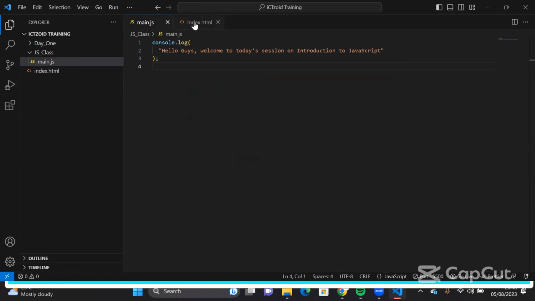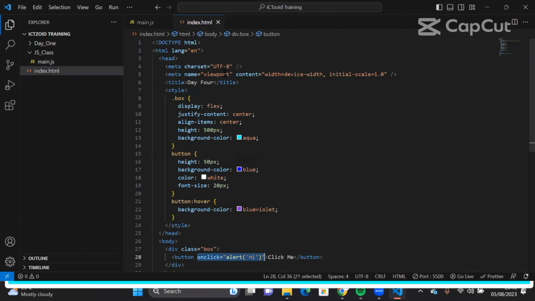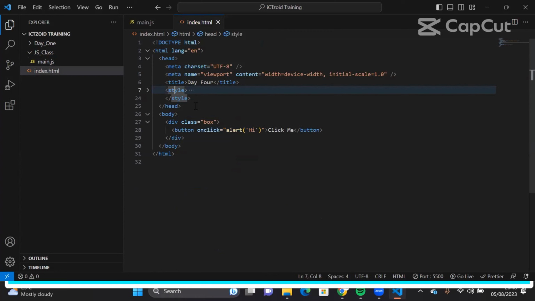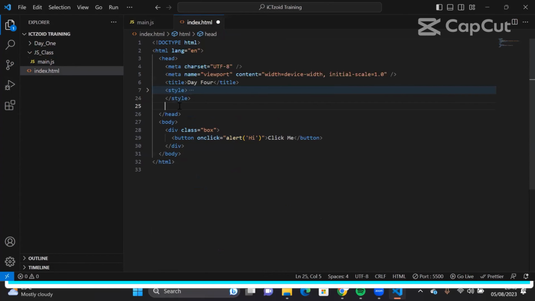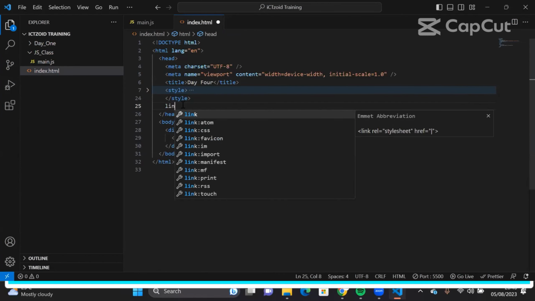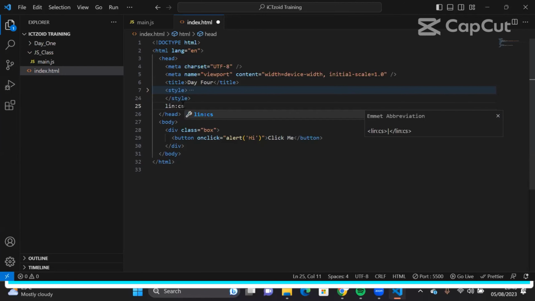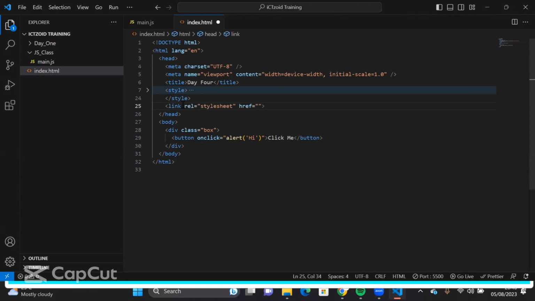We are using an external file. So basically, I just want to connect these two now. To link these two guys together, I can come here. To write our style internally, we wrote style. And then to link our CSS file, we usually use link. Link. This is to link our CSS.